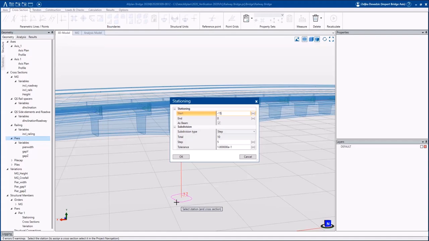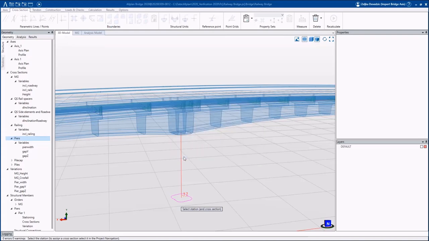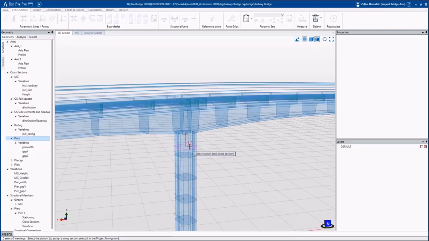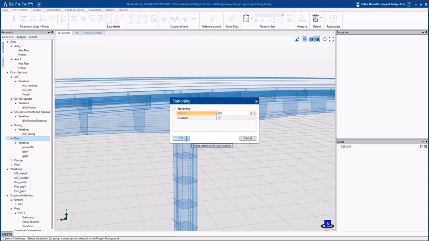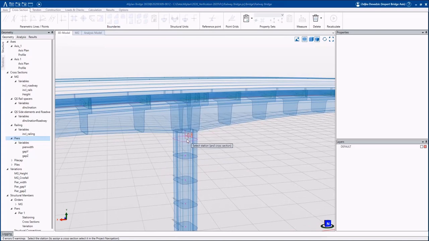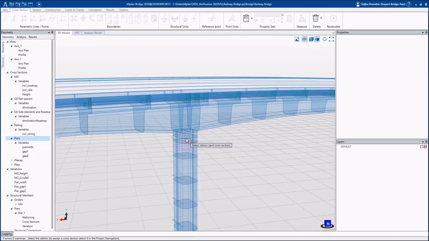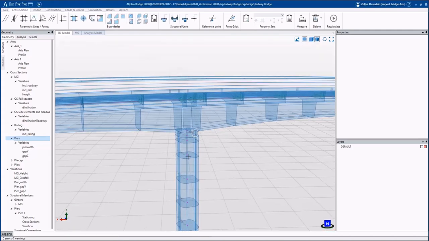The first pier will go from the station 0 to the station -15, and the step for the elements will be 2.5 meters. We will not exit the function for the interactive pier creation, and we will add additional stations with the same cross-section at -0.5 and -1. Those stations we need for the definition of the variations of the pier.